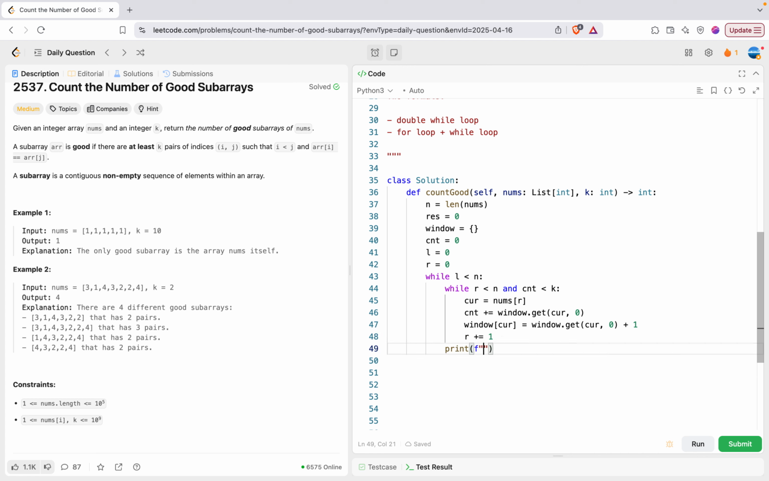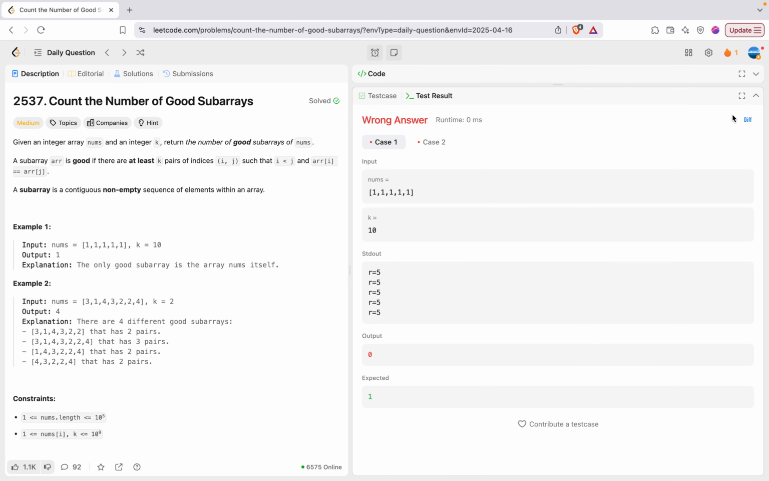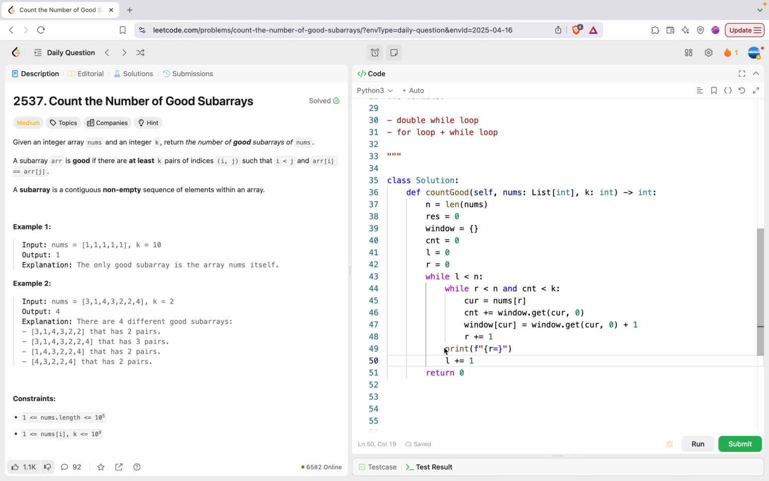Let me print this out so that you can get this remark. Here, let me just return 0, and increment L by 1 so that I can end this while loop. So you see R is 5, right? That's correct. So here I want to emphasize it again.